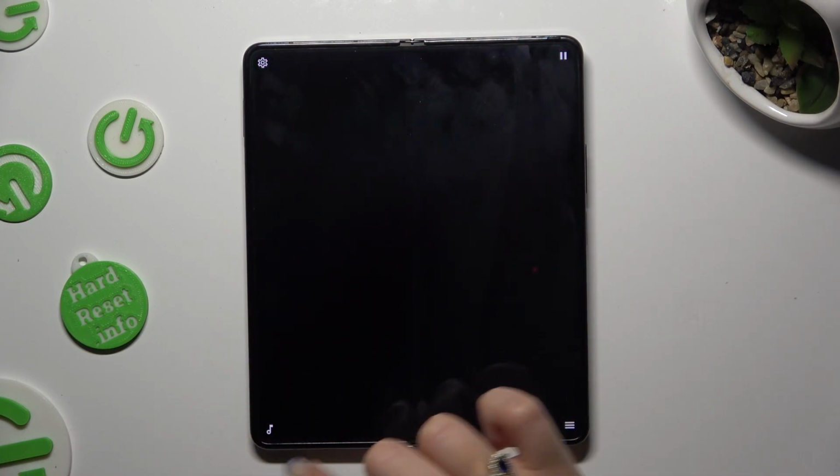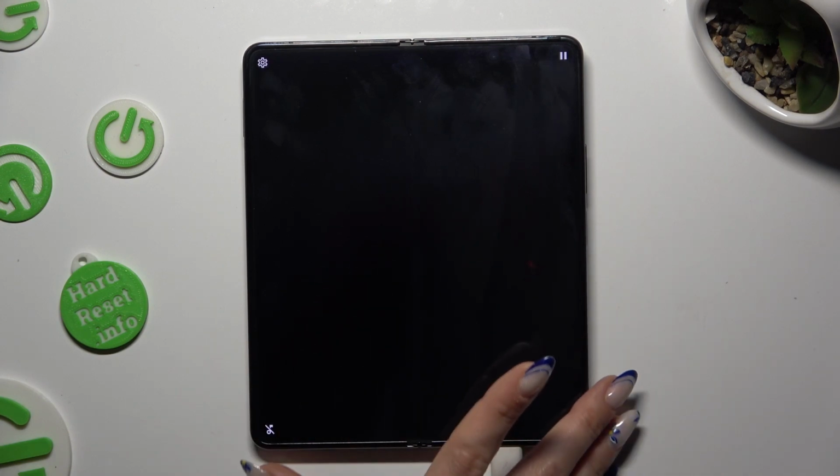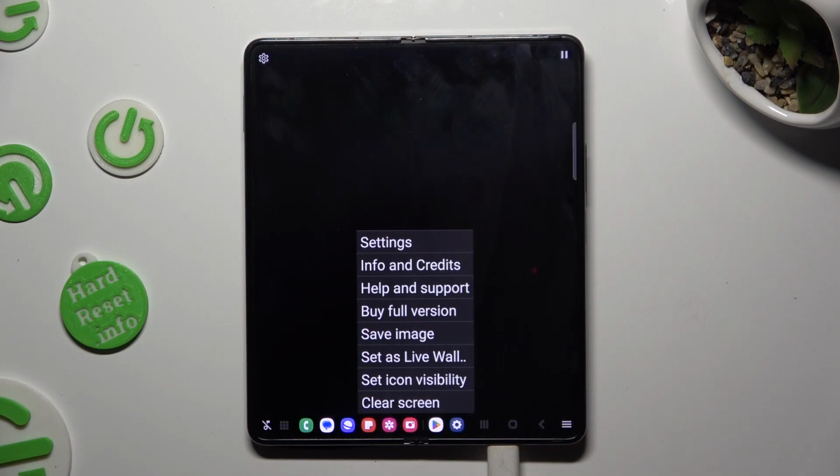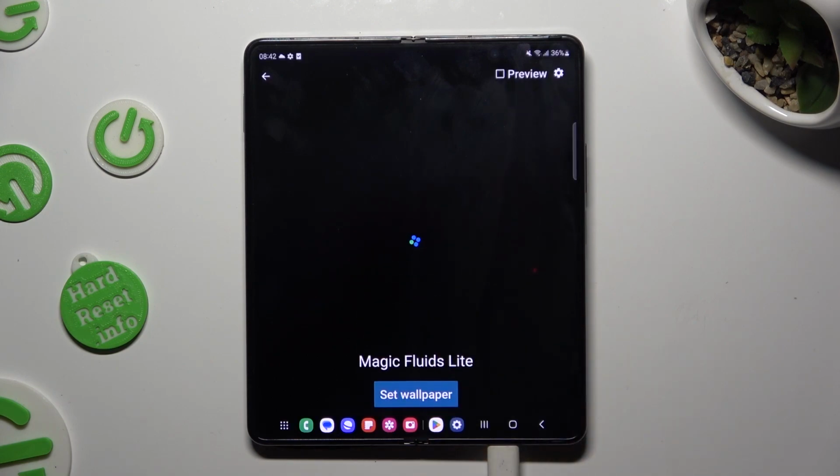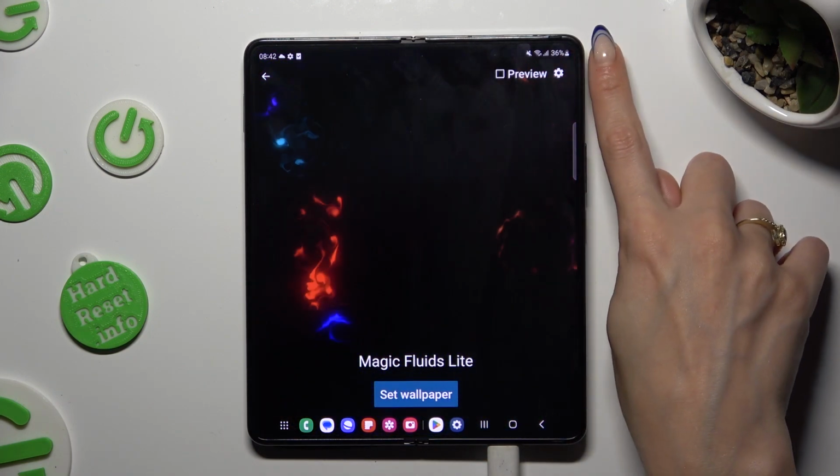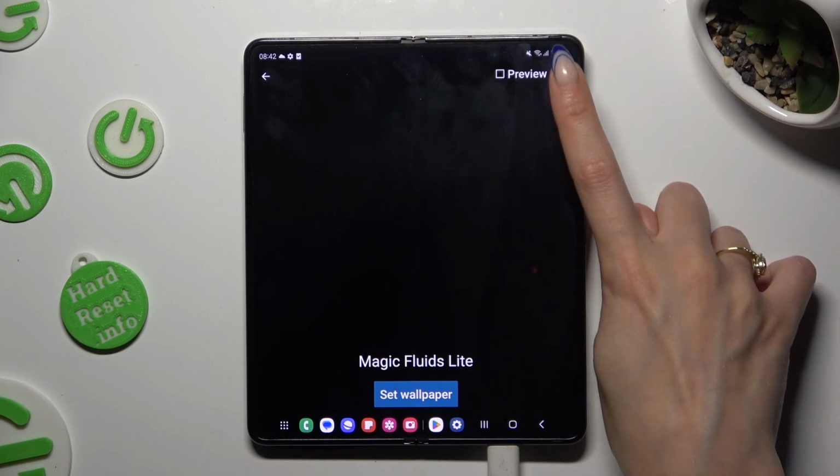Then, to mute the music right away, hit bottom left corner. And to access wallpaper settings, on the bottom right one. Now click on Set as Live Wallpaper and click on this gear at the top right corner.